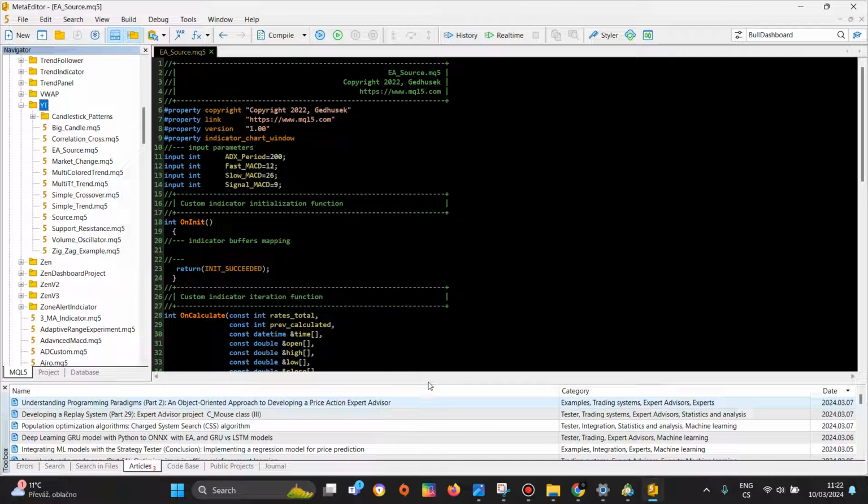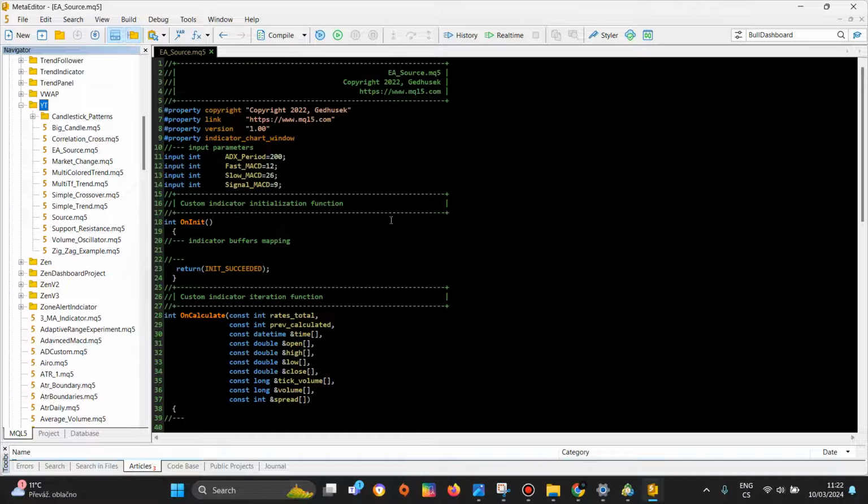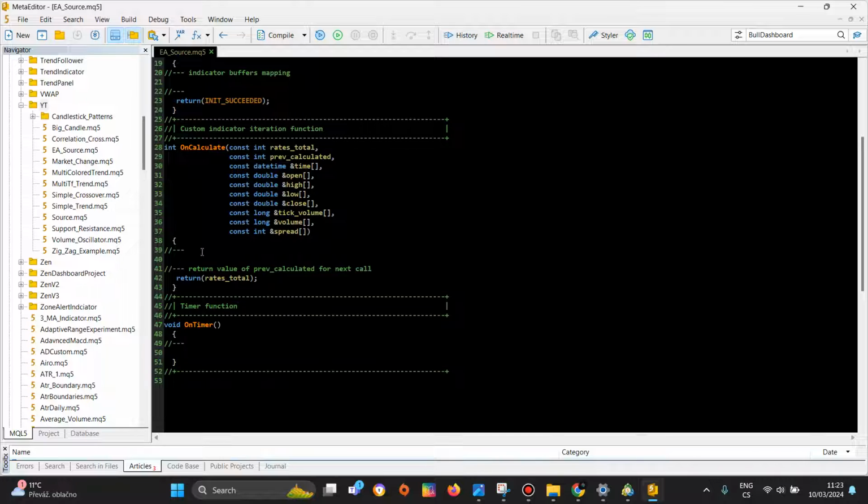So this is it. Now there's one major difference in custom indicators that are meant to work as signal sources, because if you think about it, when you want to use an indicator as a signal source, you don't need to calculate the indicator values for the history, if that makes sense.